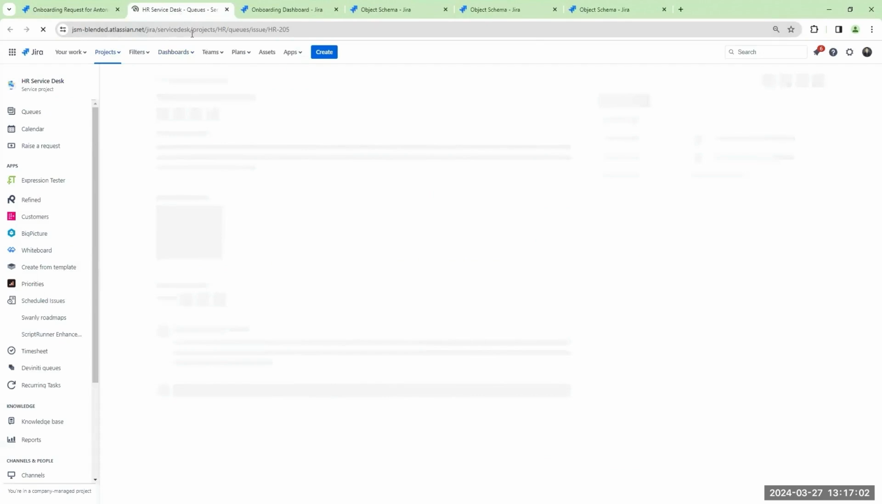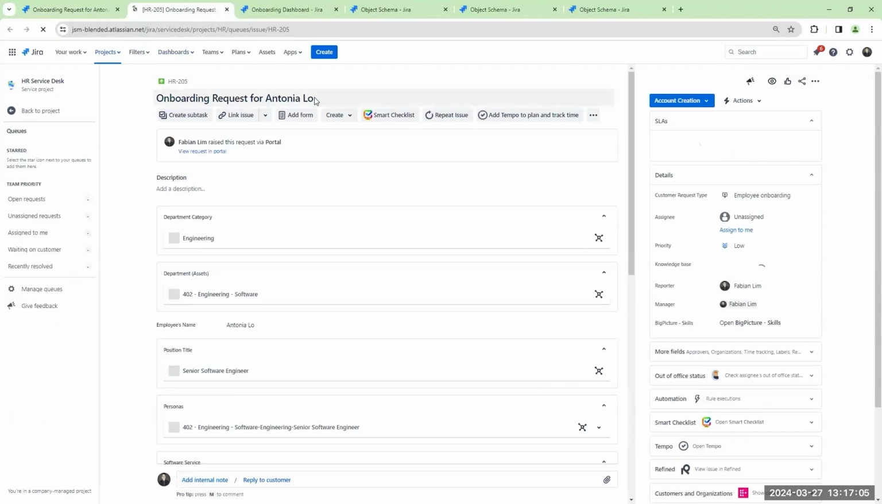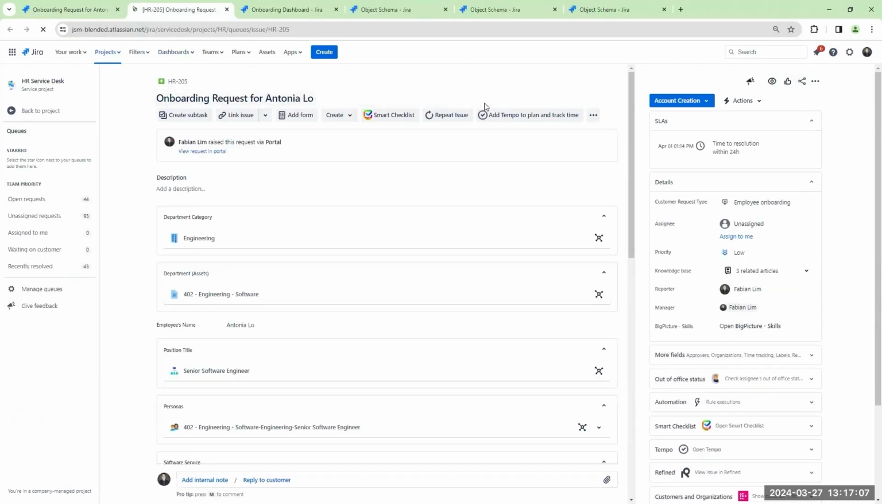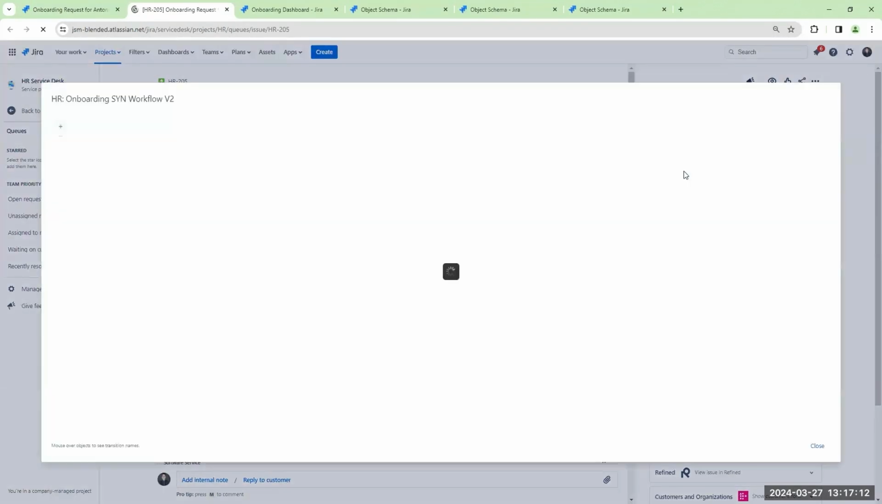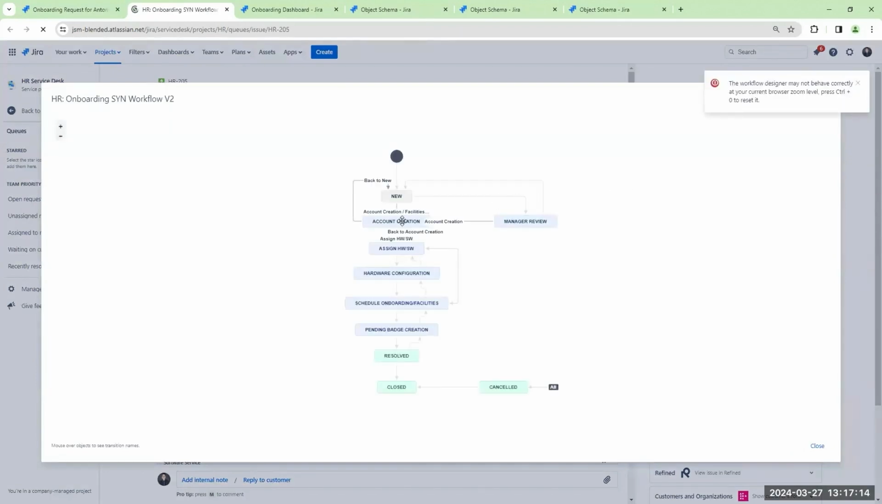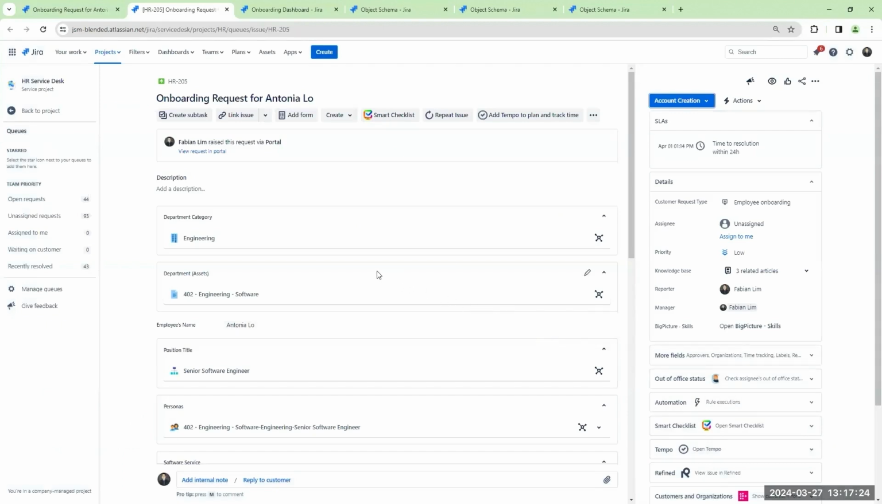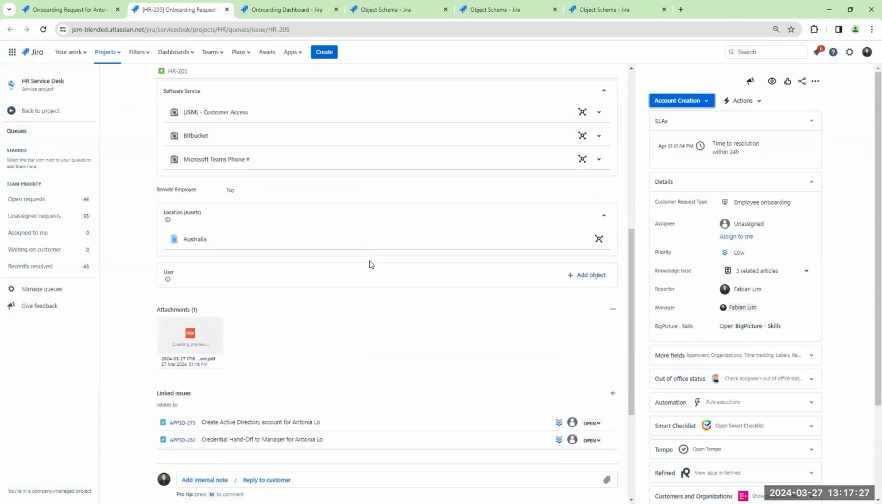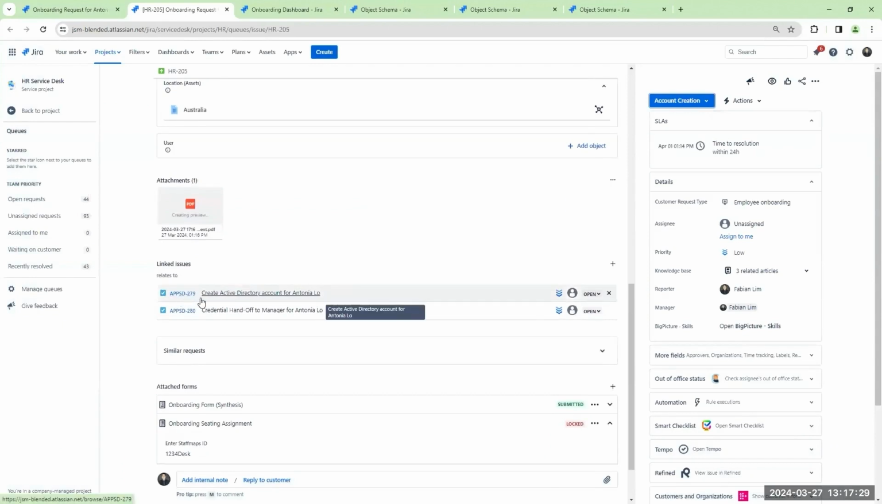As you can see here, the title was updated with the correct employee's name. And the status is account creation. So right now, when I show you the workflow in more detail, we want to make sure that the account is created in AD, Active Directory. And once that is done, you can continue with the rest of the tasks. So one of the things we've done with automation is that 2 tasks are created. So you've got the create Active Directory account for Antonia, and then we have the credential handoff as well. So the first task is to do this.